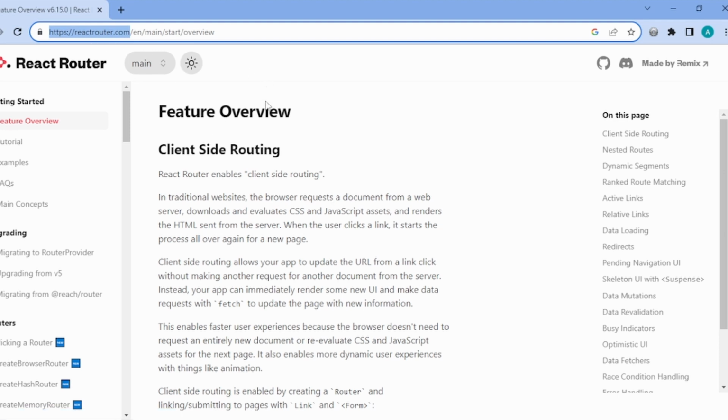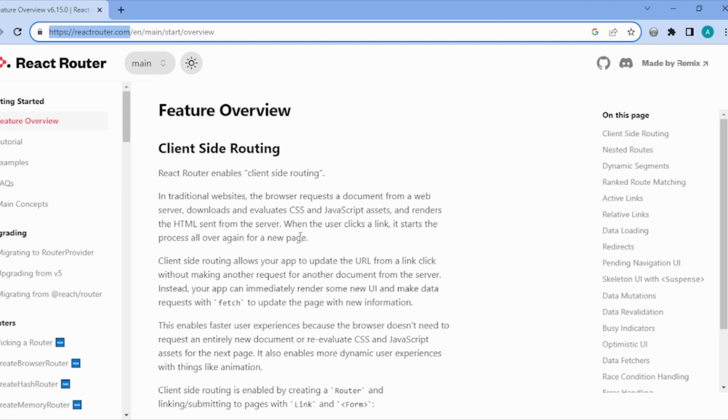You can also check it out, and this is a feature overview page. So let's see what they're saying. In traditional websites, the browser requests a document from a web server, downloads and evaluates CSS and JavaScript assets, and renders the HTML sent from the server. When the user clicks a link, it starts the process all over again for a new page. So what they're saying is that in traditional websites, different pages are in different HTML files. So when the user is clicking on a link, the browser has to load the HTML, CSS and JavaScript, everything. And the browser has to reload, and the process is also taking time.